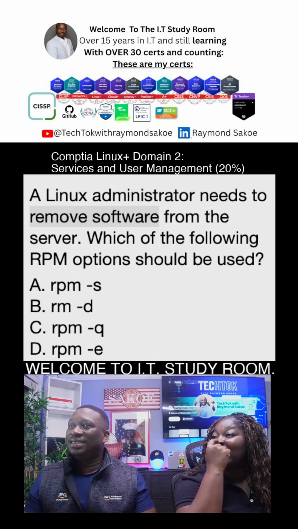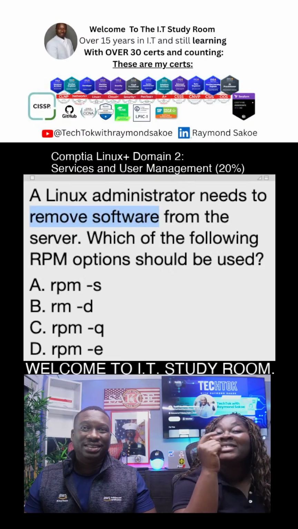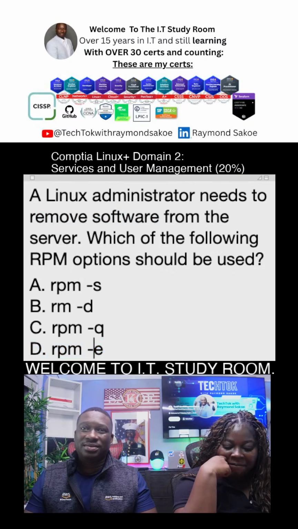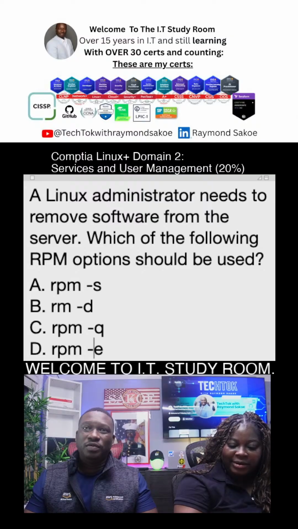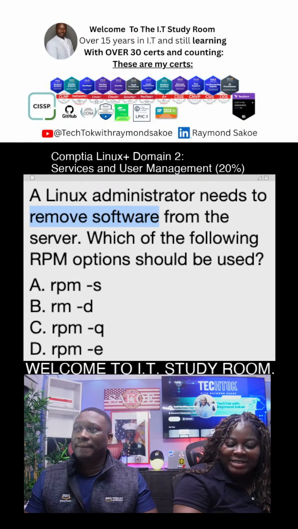I've been sitting here knowing the answer. What's the answer? The answer is D. The answer is D: -e, erase, to remove a software. You had to set an alarm.